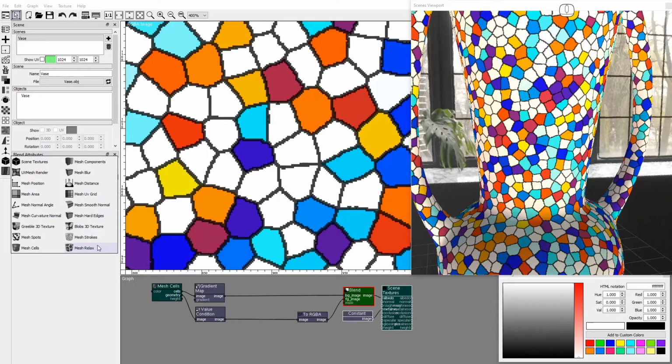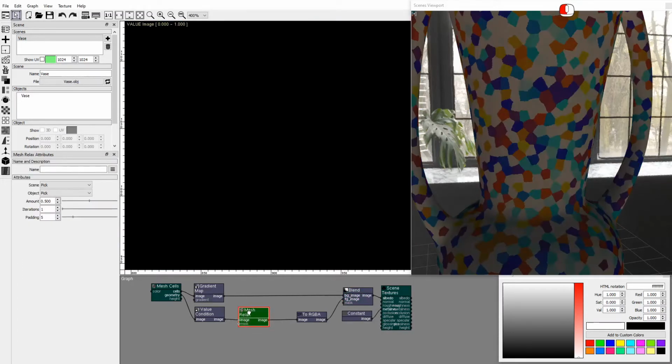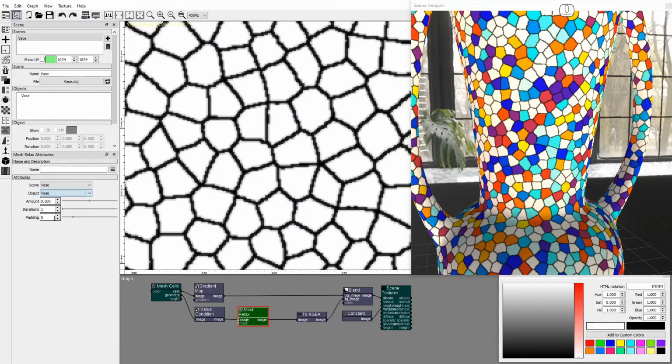Smooth the value condition output with a Mesh Relax node. Select the scene and mesh. Set iterations to 2. If we connect the value condition output to a Mesh Relax mask, we can keep the original edges and relax the white pixels.